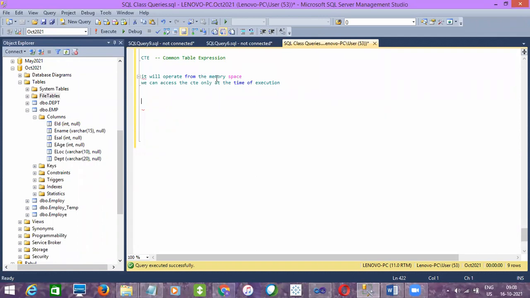This is clear, right? So it will operate from the memory space, so the operation will be faster if you use a CTE. Why? Because there will be a lot of space occupied in the database. So obviously, if there is more space occupied in the database space, when you're trying to operate something, it will take some time since the database space is utilized more. But if you operate from the memory space, it will be faster. So a CTE will be faster in retrieving the results.